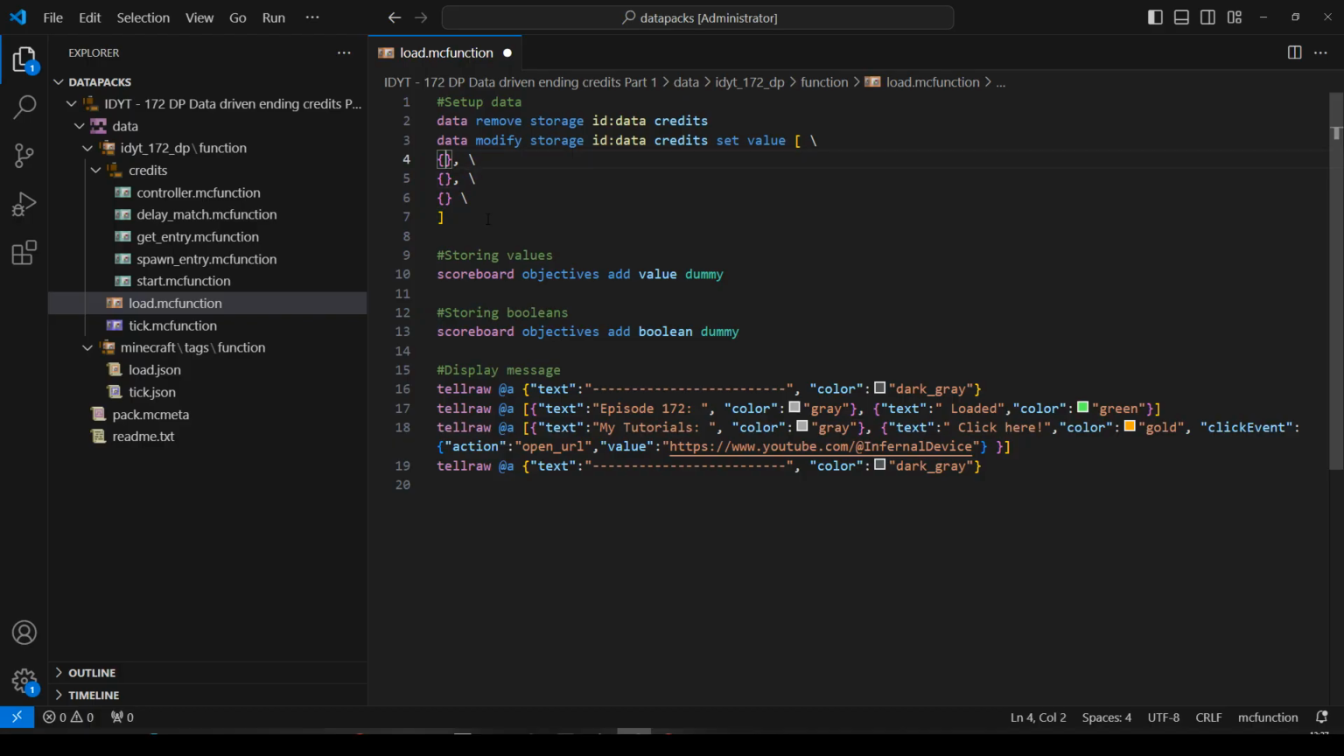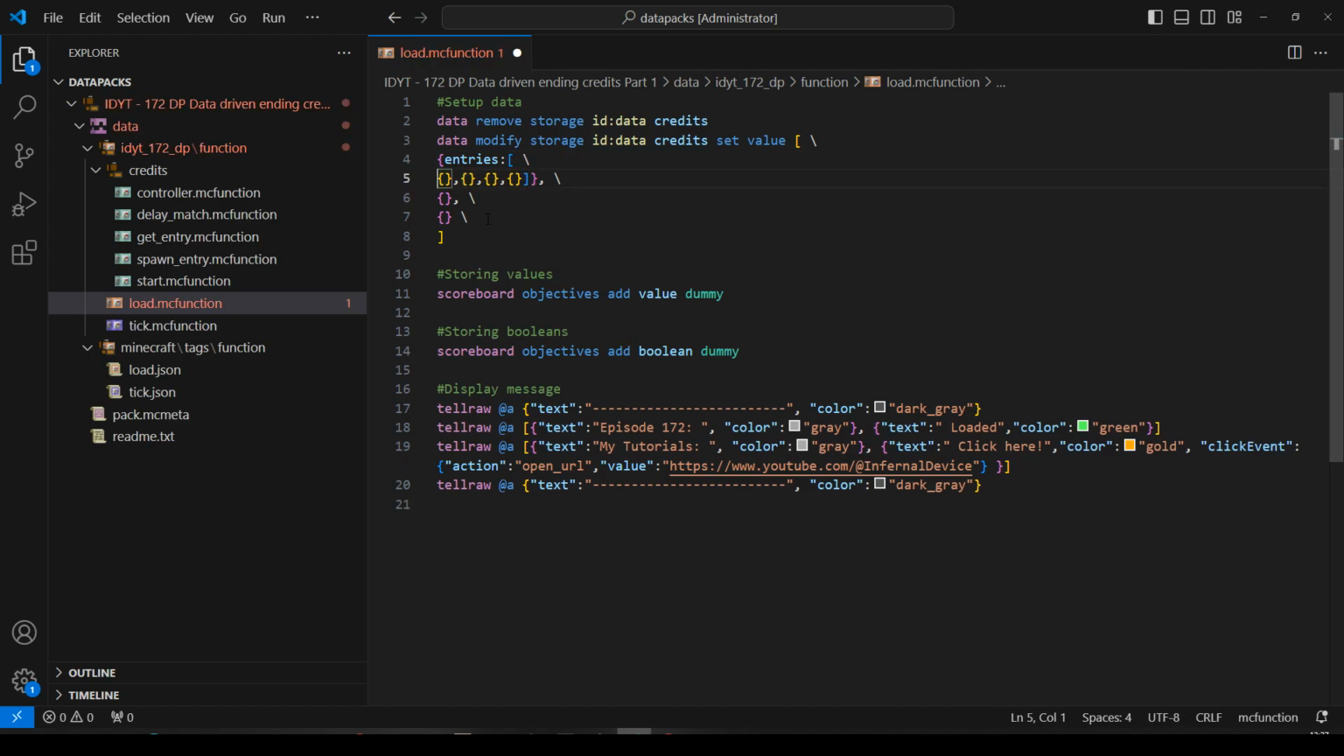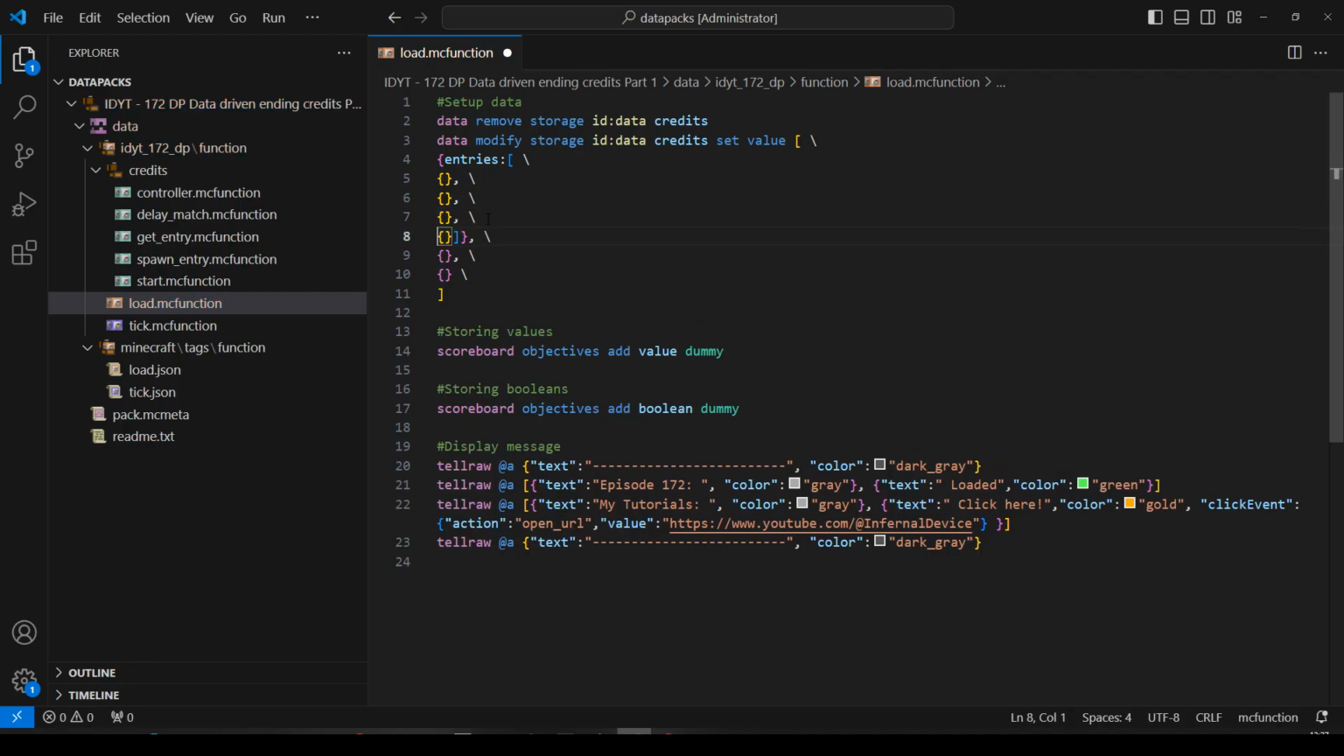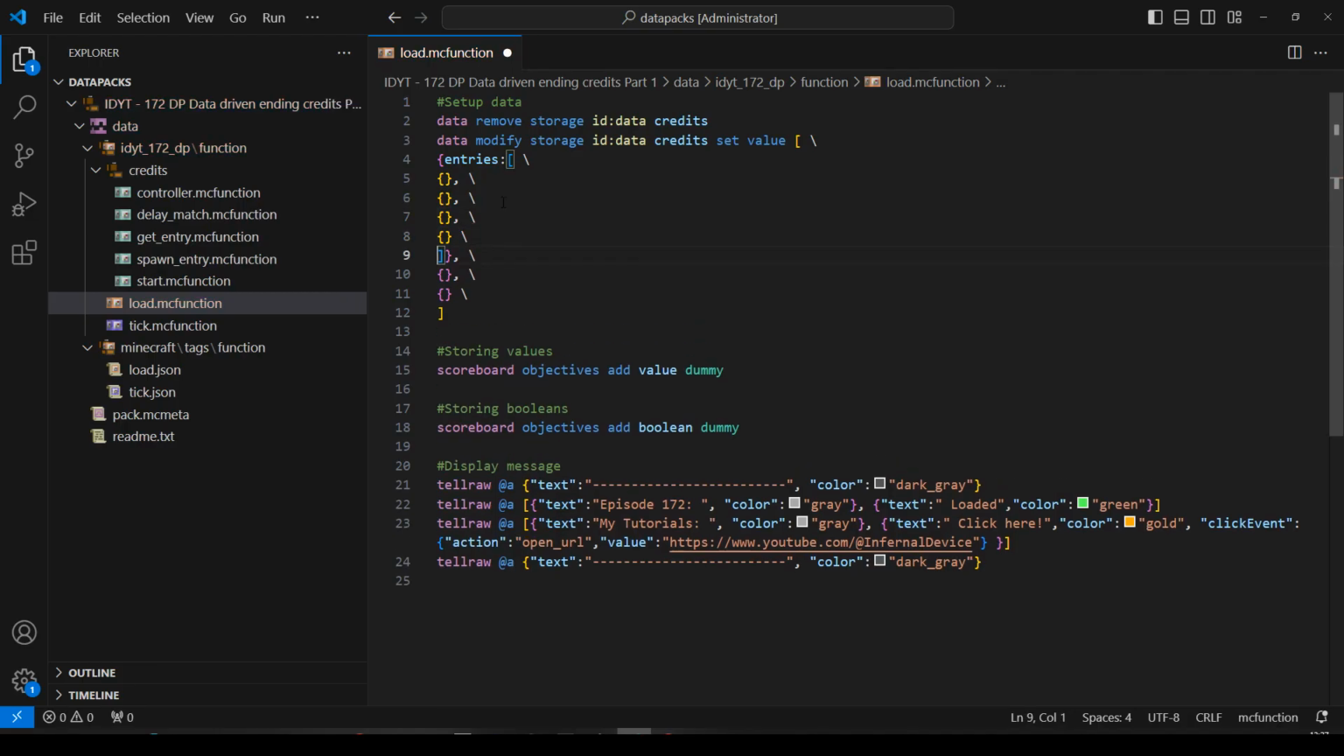So in here, we're going to have entries. Entries. Okay, and that is going to be an array. And inside there, we're going to have 1, 2, 3, 4 entries. Oh, there we go. And now I'm going to do the same thing again. I'm going to split this onto multiple lines, like so. Okay, so we have 1 entry. And I can put different stuff in here. So let's put some stuff in here.